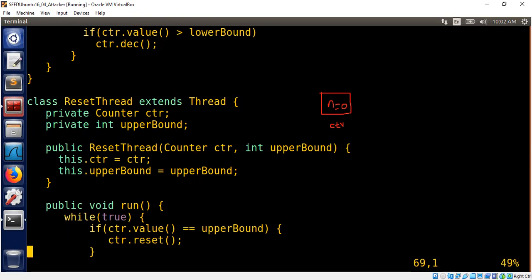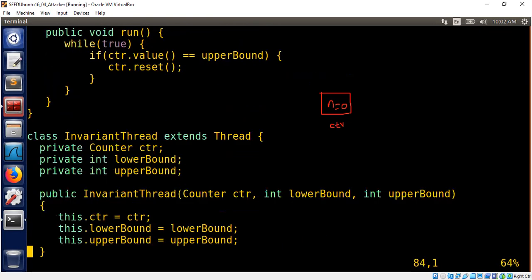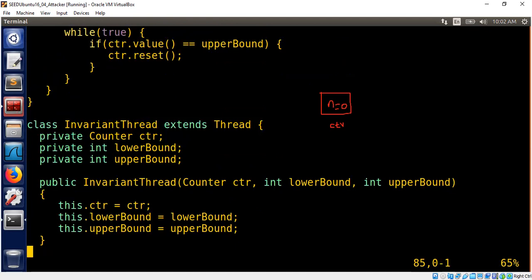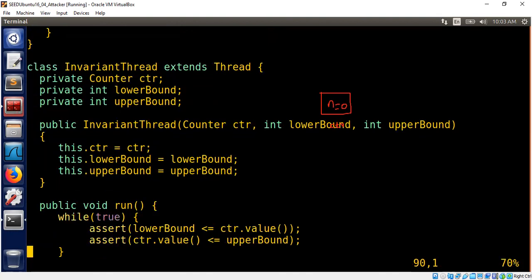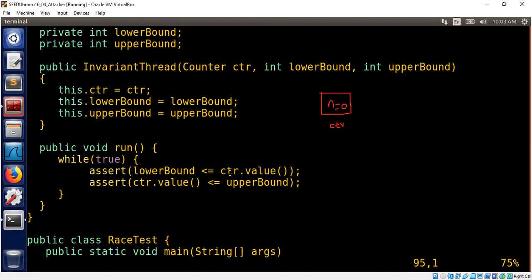So there are 3 threads so far. And I wanted to have another thread called the invariant thread to check a property. The property I want to check is that at any moment, the counter value is bounded by a lower bound and an upper bound. That's basically what the invariant thread is going to check. It's also an infinite loop. It continuously checks whether lower bound is less than or equal to the counter value and the counter value is less than or equal to upper bound.